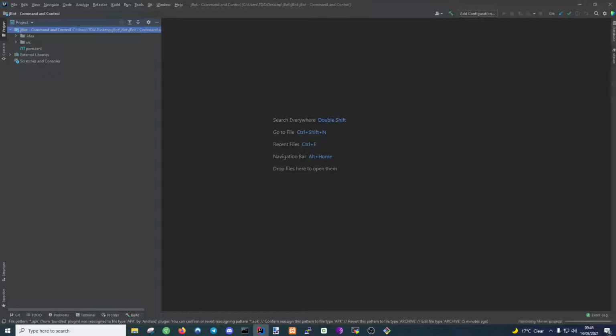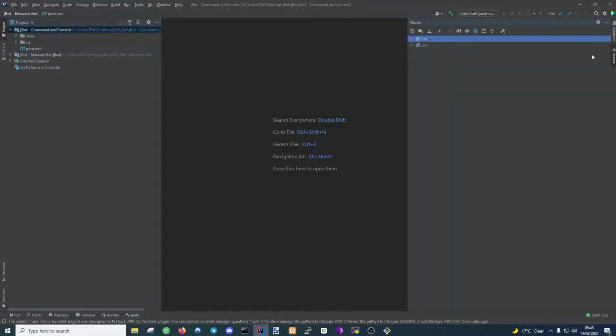Now, if you want to open up multiple projects in IntelliJ Maven, you can open up the little Maven tab over here.